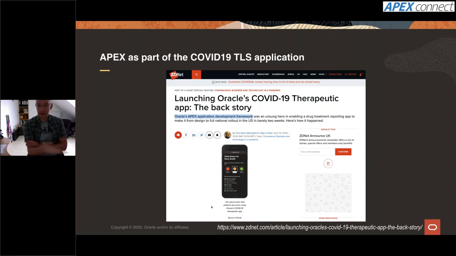And in the meantime, there is a ZDNet article which describes a bit the backstory about this. The URL to this article is below, but you can also Google it. Just Google ZDNet, APEX, and COVID, and you will find it. And Tony Baer describes a bit how this application was built. And it's indeed as the article describes, right?